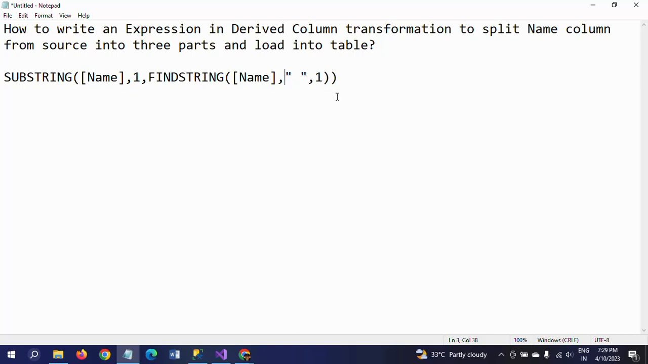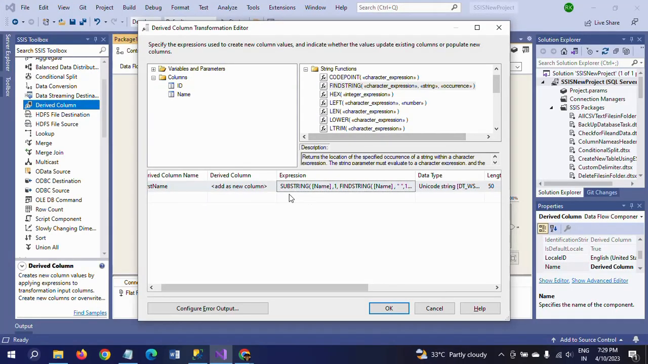and I am searching here for space because my string contains space. The Name column has two spaces. The three parts of the name contain two spaces. So here I am searching for the first occurrence of the space. So this is the expression to get the first name.